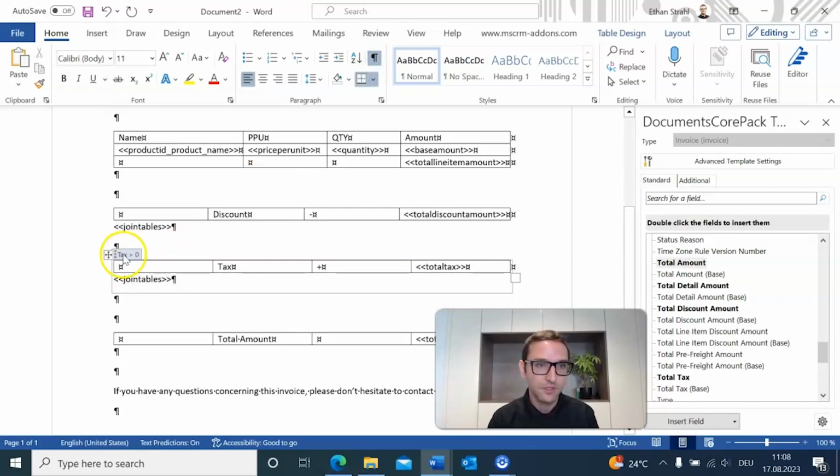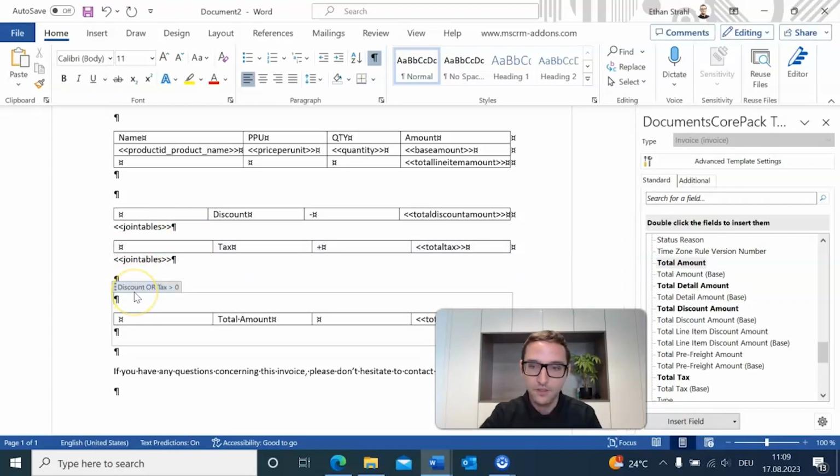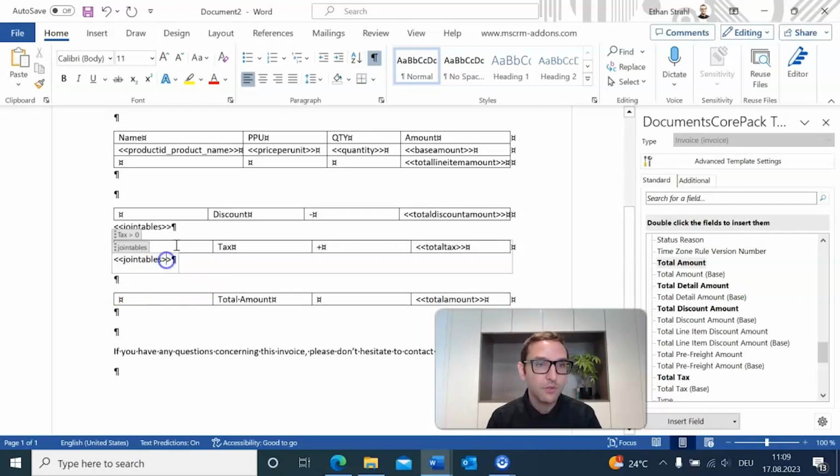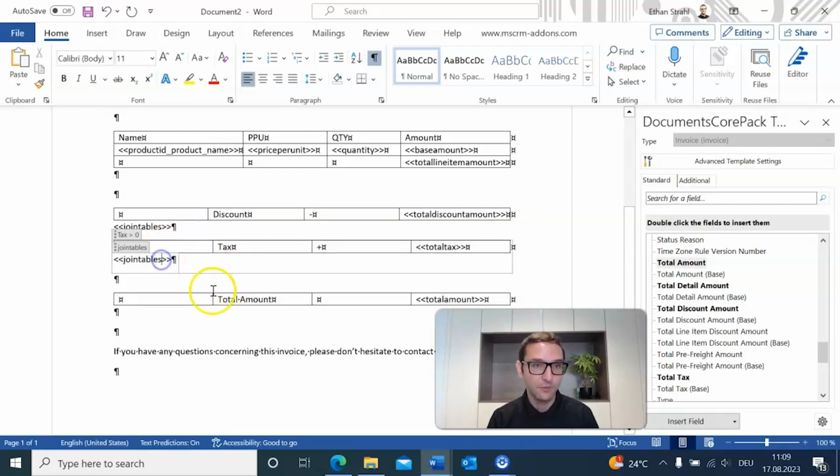And we want to make sure there isn't too much white space, so that way the join tables process works nicely. And we don't want to put another join tables field down here because there isn't a point. The join tables field will join whatever two tables are above and below it. So in this case, this field would join this table and this table. And this field would join the tax table and the total amount table.